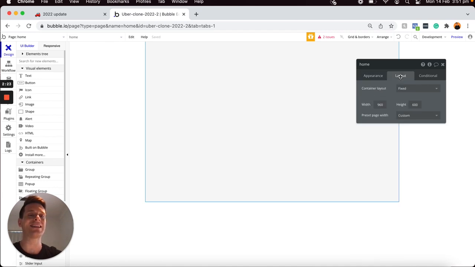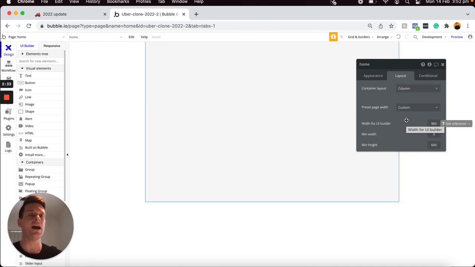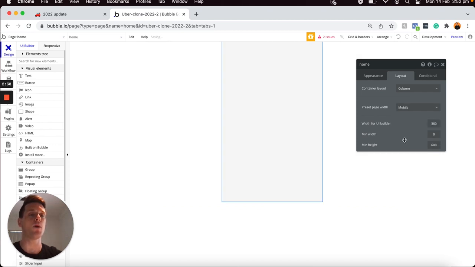When it comes to the layout of this page, I would like to build this page from top to bottom. So the container layout will of course be a column. And then for the preset page width, I want this set to be a mobile because we'll be building for a mobile device. And so now the width of our UI builder will be 380 pixels. But of course, when we start adding elements onto the page, I'm going to be explaining how we can make all of those responsive throughout that process.